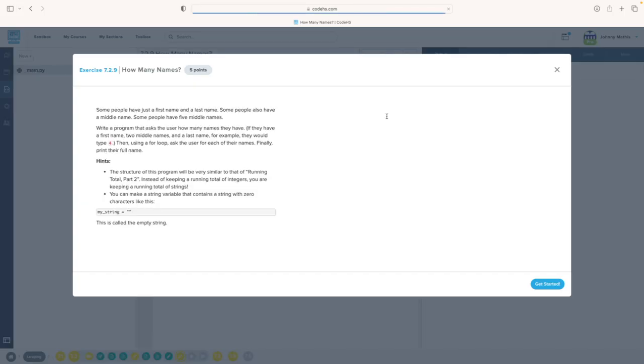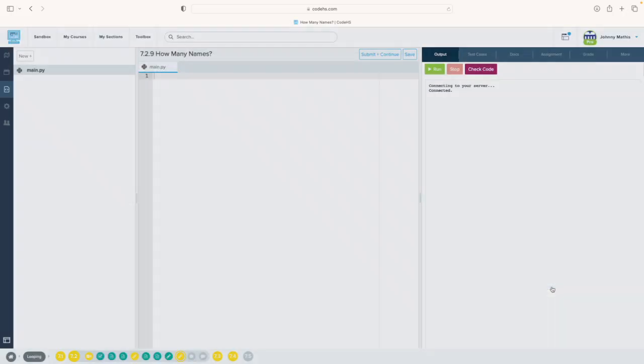Okay, how many names? Does this take a while to load up? All right, some people just have a first name and a last name. Some people have a middle name. Some people have 5 middle names. So we just don't know. We are trying to write a program that prints someone's full name regardless of how many names they have. Okay, so let's give this a shot.